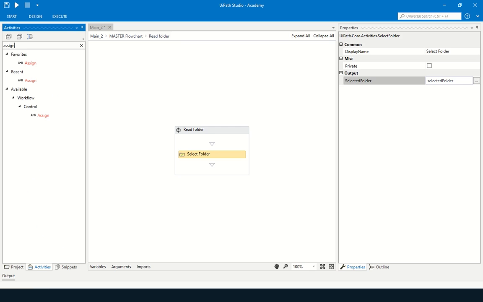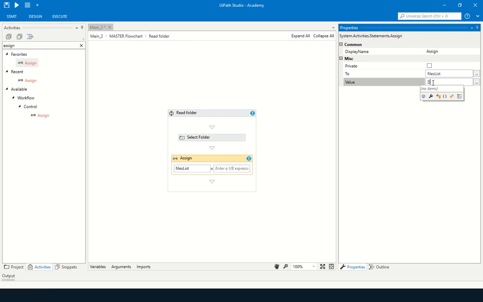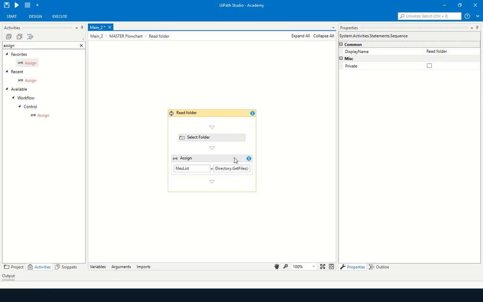Then we'll drop in an Assign action. On the left, create a new variable called Files List. We want to get a list of files, and there's a special command for that, directory.getFiles, and the folder's path as a parameter. In our case, we'll just use the one generated by the select folder action.